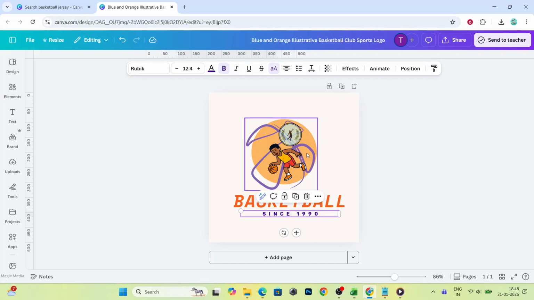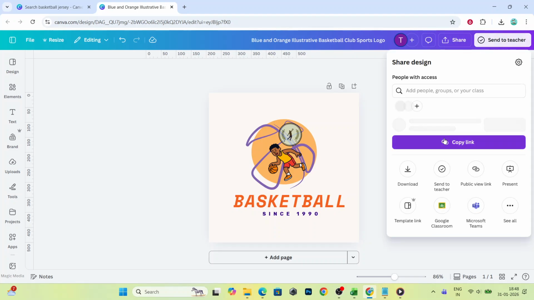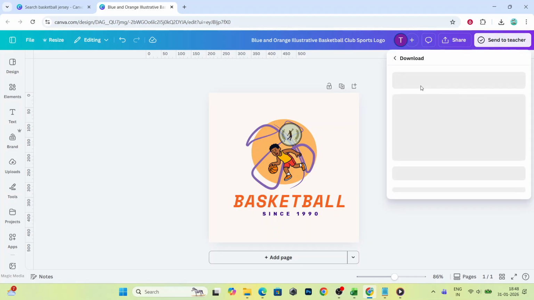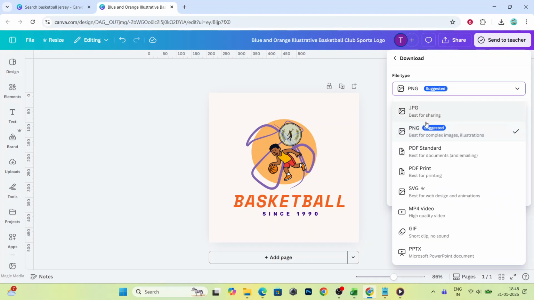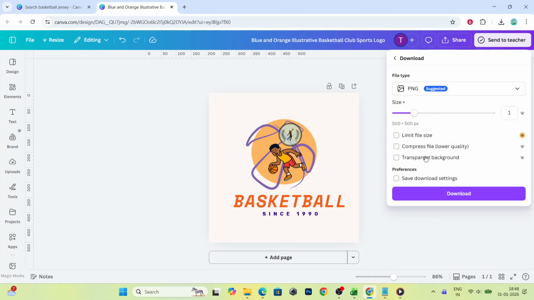When everything looks right, click Share. Then download. Choose PNG or JPG for a crisp, high-quality export. Review your file, make any final tweaks, and you are done.